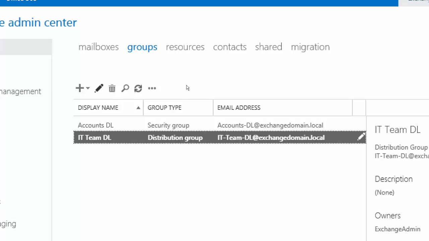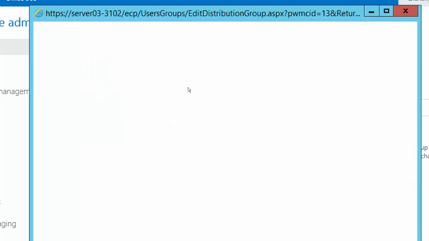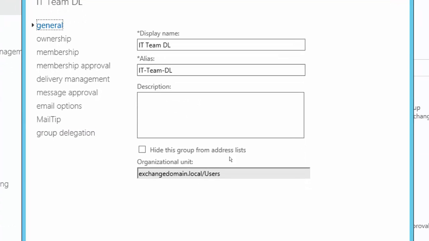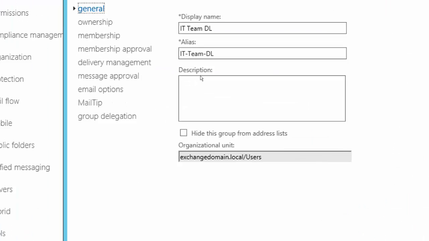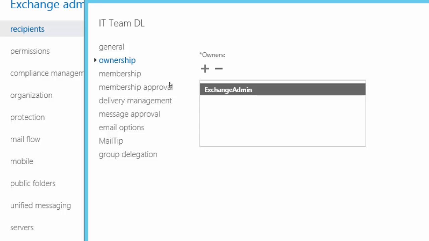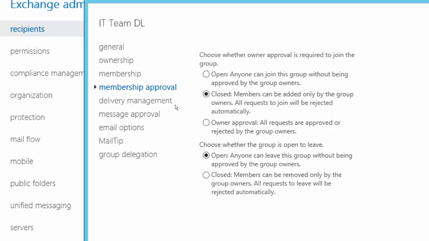But here we have already created this security group. Let's try to edit the options here with the pencil icon. Let's click that option. So there are many options here. Right now IT team DL is that security group that we have created. Ownership, when we click there, yes, these are the owners. Membership, these are the members. Membership approval, yes, these are all the settings for that.